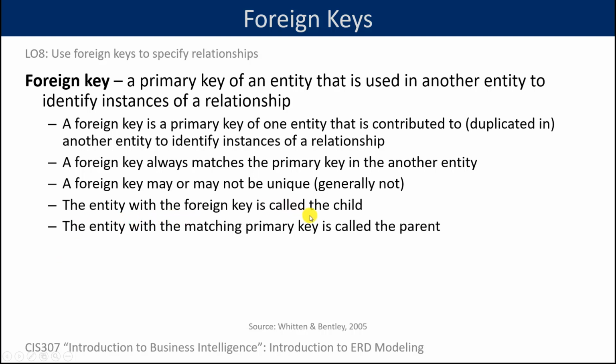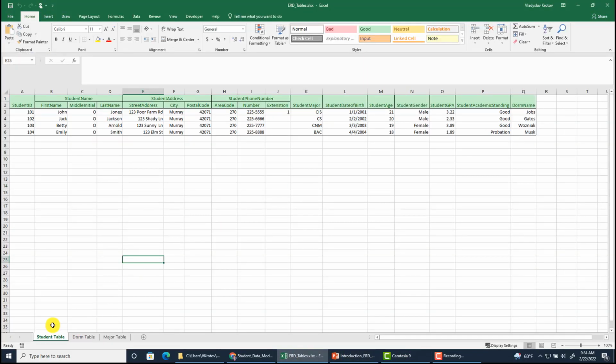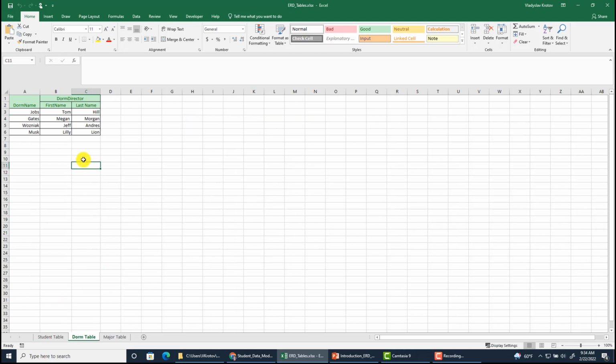The entity with the foreign key is called the child entity, and the entity with the matching primary key is called the parent entity. We're going to expand on this idea a bit more, but for now we'll just voice those definitions. So let me show you how those things look at the database level. Let's say we have two entities, one called student, where we store information about students, and the other one is called dorm. This table stores information about dorms or dormitories on campus, okay?